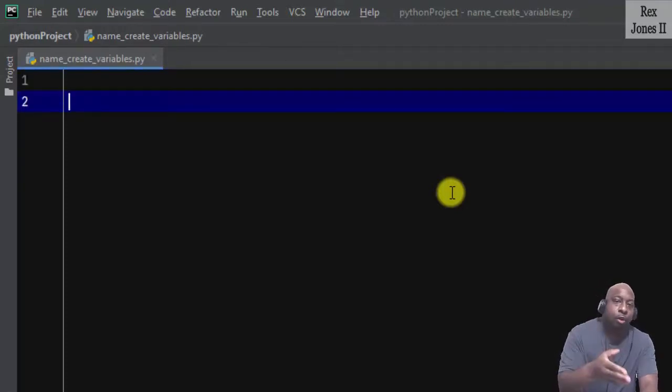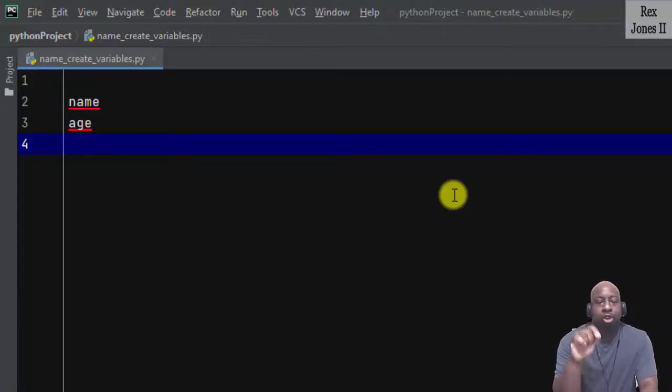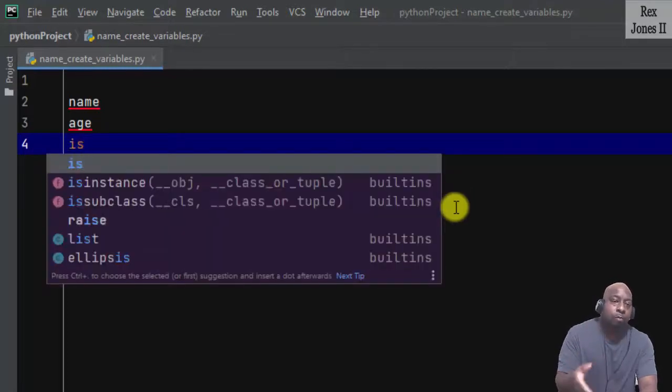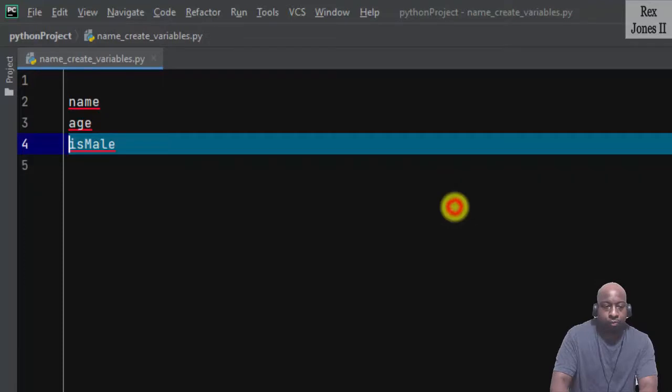Our first variable is name. The variables are case sensitive, so age with a capital E is different from age with a lowercase e. There are two ways to write a variable that has more than one word. Some people use camel case by writing a lowercase letter like is, followed by a capital letter for every subsequent word like male. This variable has two words called is male.